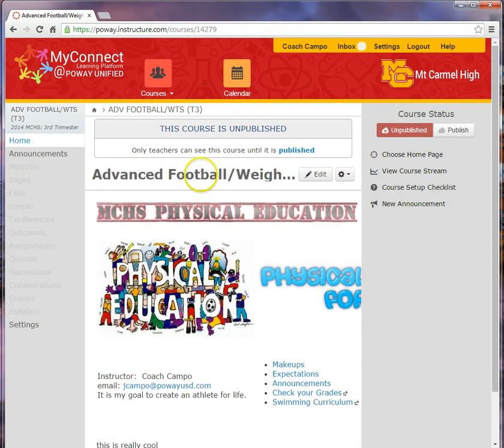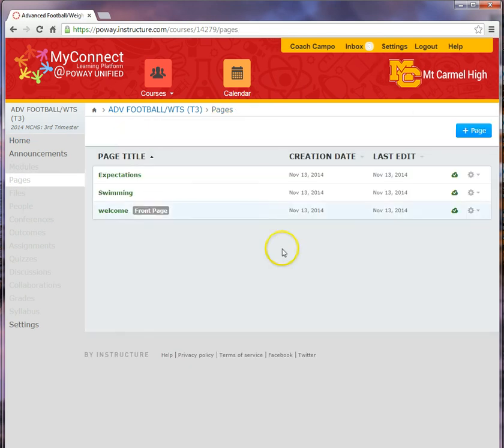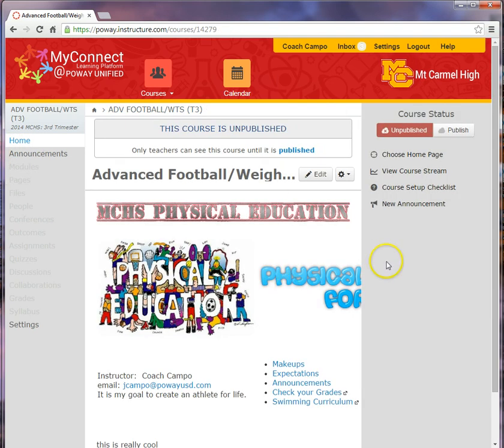If the home page is not correct, then I'm going to go to Pages, View All Pages, find the file that I want to be the home page, click the gear shift to the far right and say Use as Home Page. That's how you set this front page. So at this point, Coach Campos is ready for trimester 3. The only thing he needs to do is hit Publish when it's time for trimester 3.